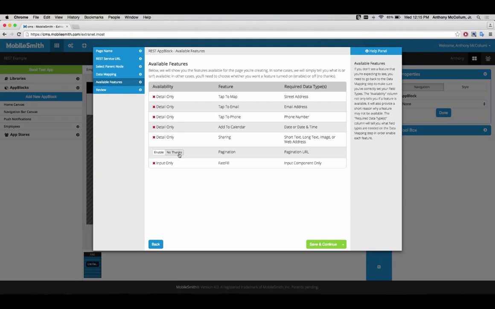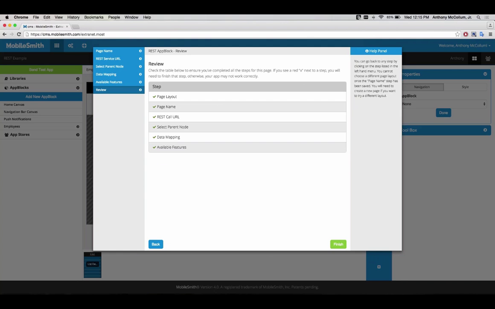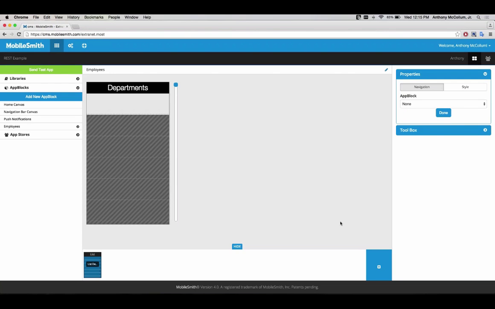So for this particular list view, we're going to click on No Thanks for the pagination, and we're going to click on Save and Continue. This final step is just a review, so it's saying you've gone through these steps, and it's giving you a check to say you've completed everything that's necessary. And now we can click on Finish. So once you click finish, it's going to bring you back to your app canvas view.